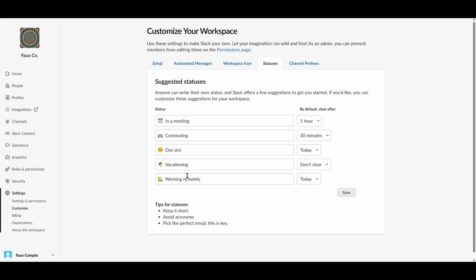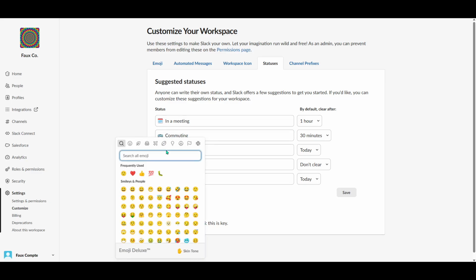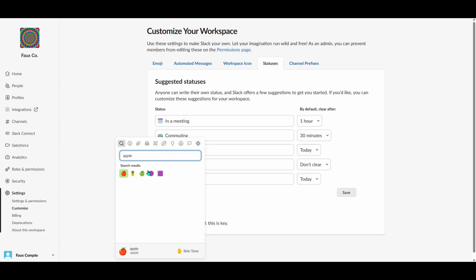Aim for short, clear phrases that convey your availability or context at a glance. Think about the common moments in your workday: focused work, meetings, short breaks, or times you need fewer interruptions. Use wording that your teammates will recognize instantly and keep it consistent so people understand it the same way every time. If your team follows certain norms or terminology, reflect that in your suggestions to keep everyone on the same page.